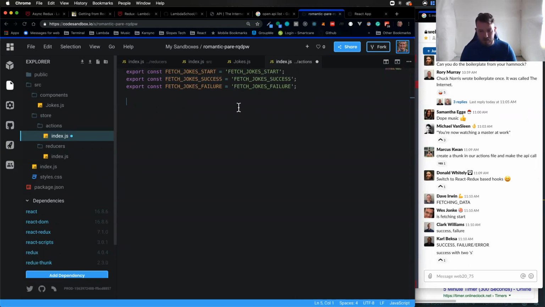All right, let's make an action creator. So who would like to volunteer some syntax for an asynchronous action creator? We haven't seen this for a while. We saw it briefly today, so it's okay if you don't remember this part.